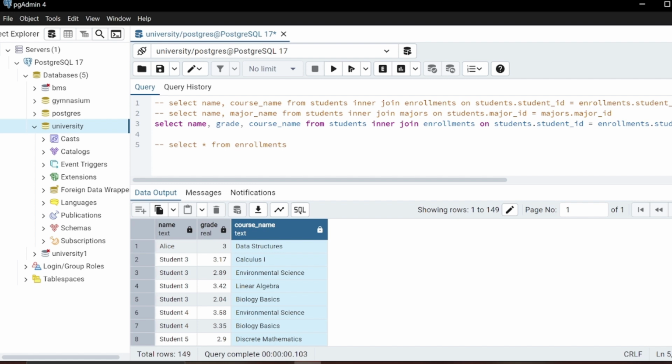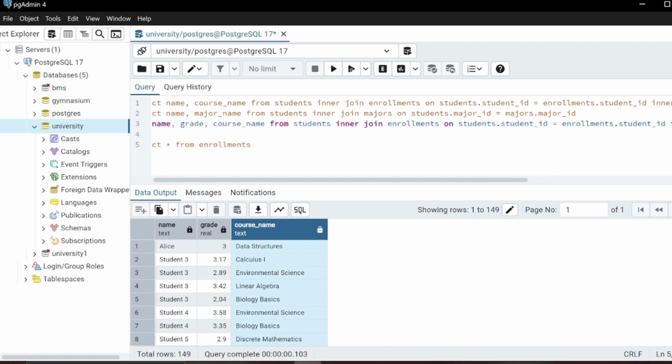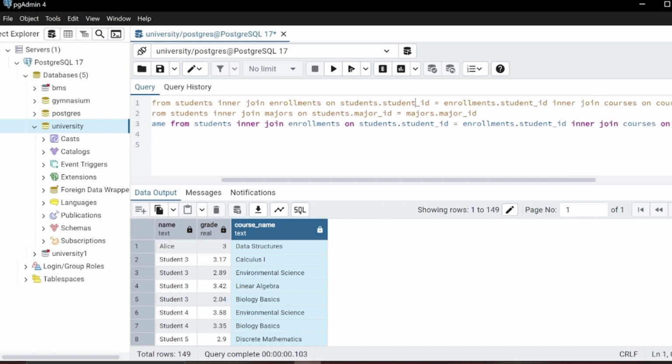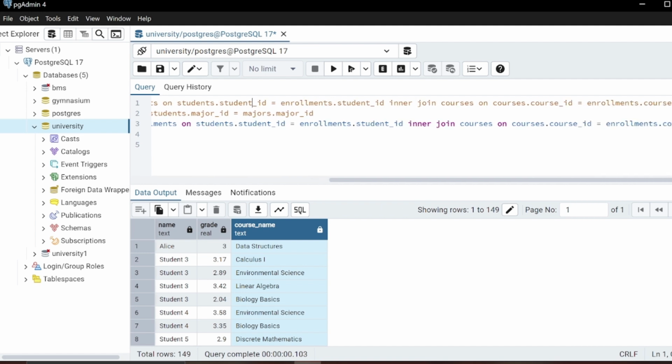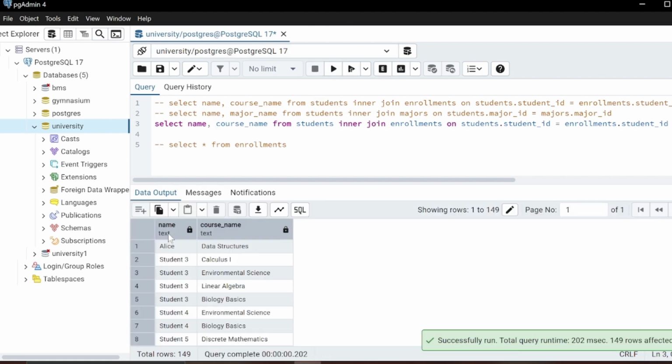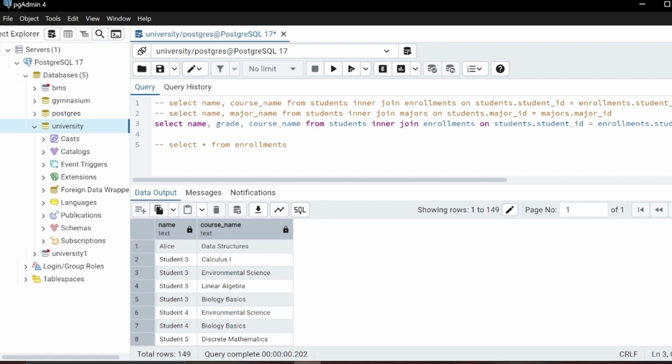So here we have select name, grade, and course name from students. Then inner join enrollments on student ID and enrollments ID, as we did over here, same thing. And then inner join courses on courses ID and enrollments. So this bit is also basically the same. The only thing we've done this time is take a column from enrollments. We took the column grade from enrollments and we're trying to display it. For example, if I take grade away over here and run it, you can see we have the same result that we had earlier.